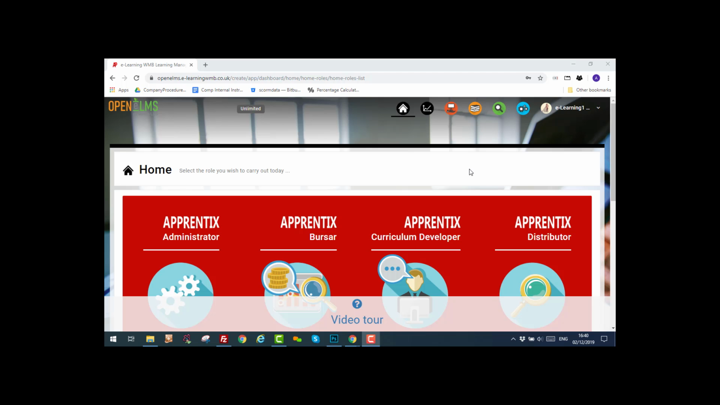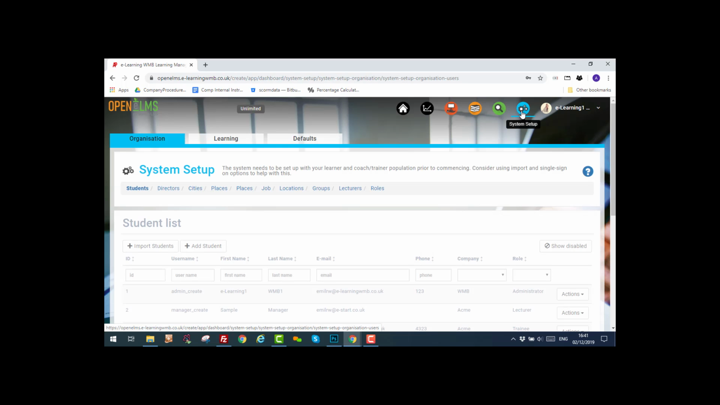Okay, we've set all our system up now, and now we're ready to inform the users that the system is ready for launch. So to do this, we have three main options. The first one I'm going to show you is we can send them the default welcome email.